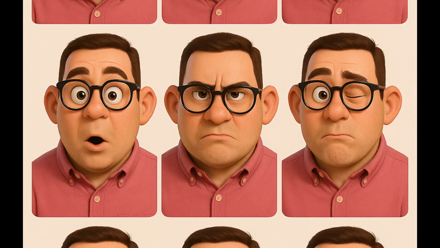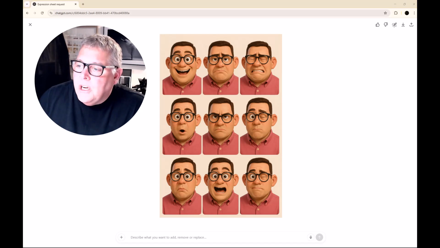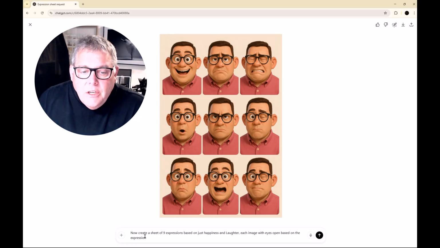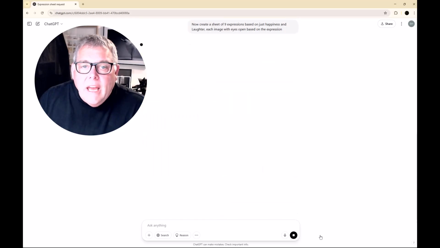So there's our first set of images. And now I'm just going to grab another prompt, and I'm going to paste that in below. Now create a sheet of 9 expressions based on just happiness and laughter, each image with eyes open based on the expression. So here we go. Let's hit the black arrow again.